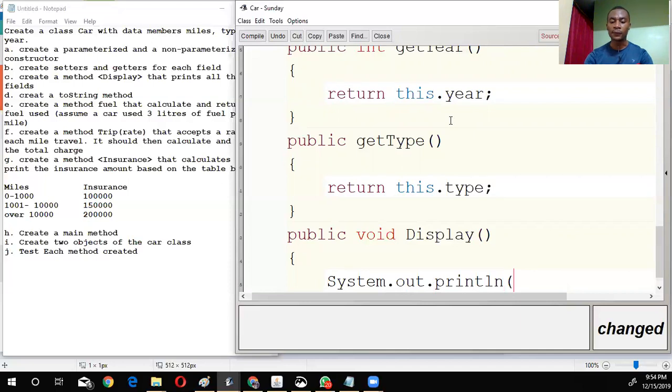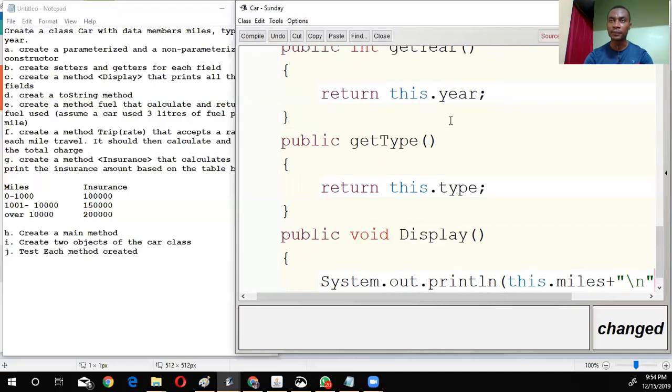All right, so we can just print them. Let's print miles first. I'm going to put each of them on a new line, so I'm going to put a blank space and a slash n in between, so that it breaks the line.